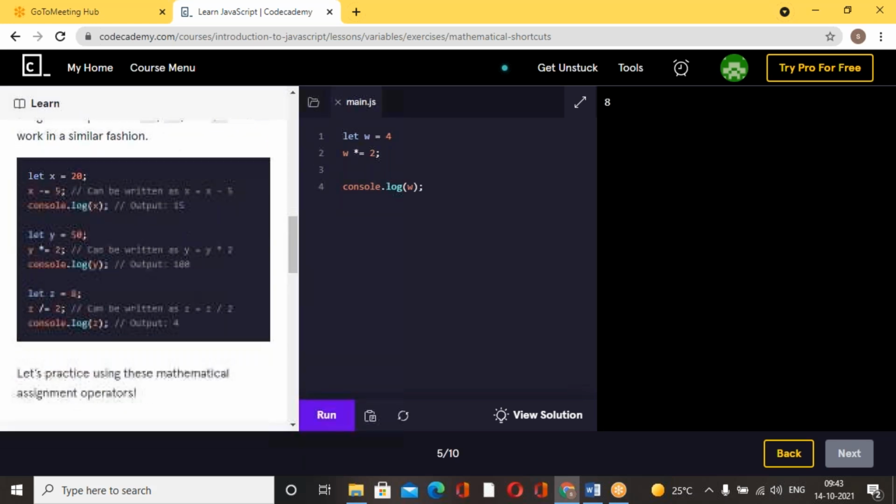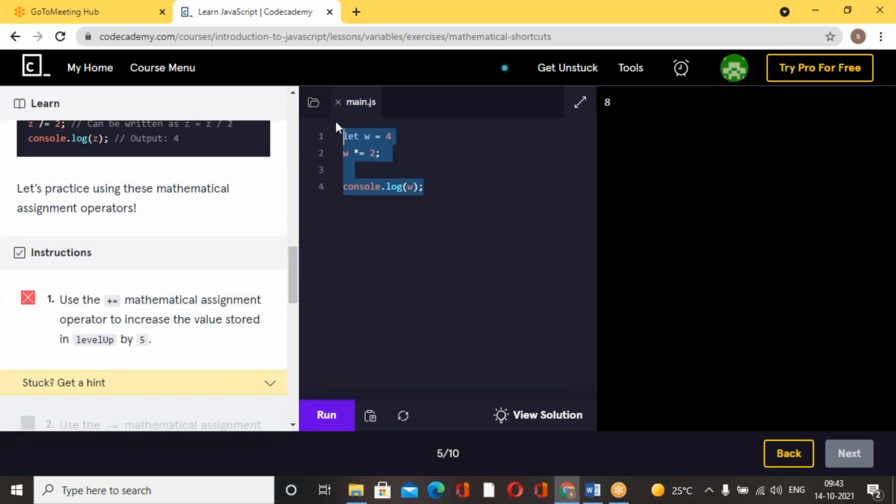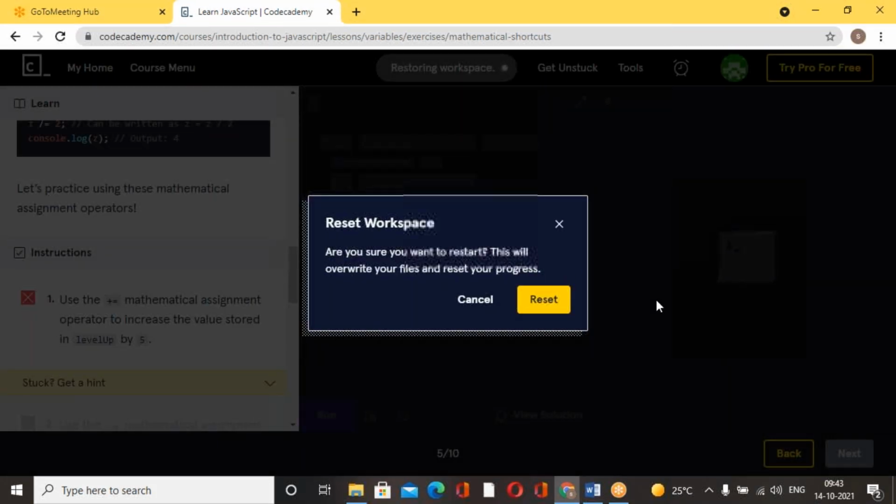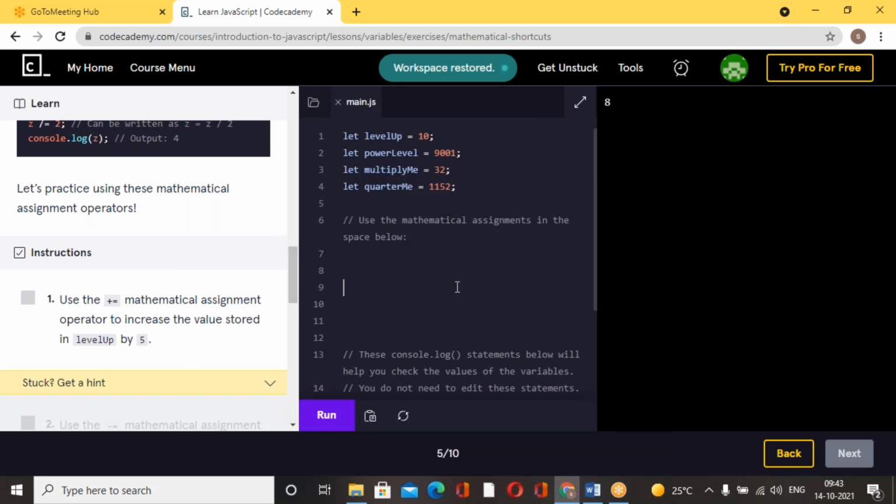Say like this. Now let me execute your code and reset the workspace first. They are given some exercises. Now we need to execute the exercises.